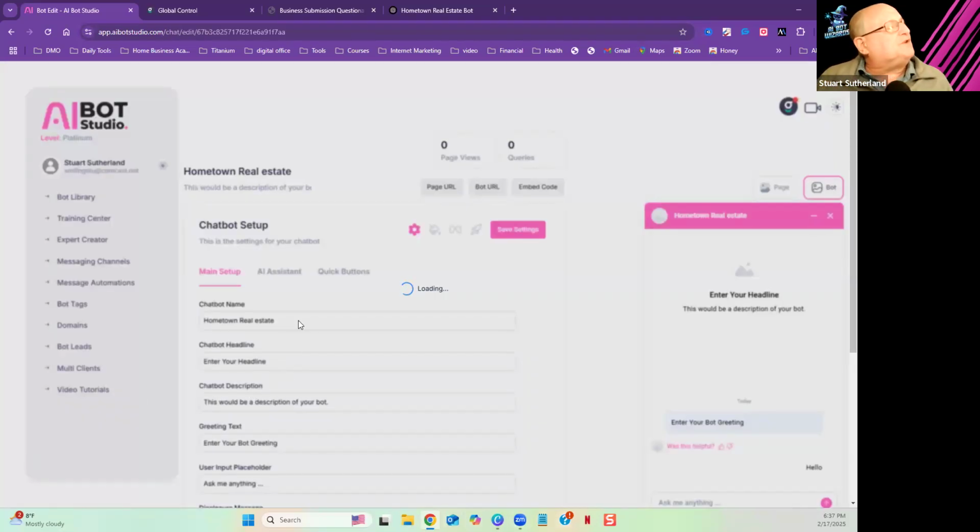So it already knows its name is Hometown Real Estate. And you can give it a fun name like, you know, Herbie, your hometown real estate guide, something like that. But we'll just leave it Hometown Real Estate for now. And I got the little circle of death going here, which is never a good sign.